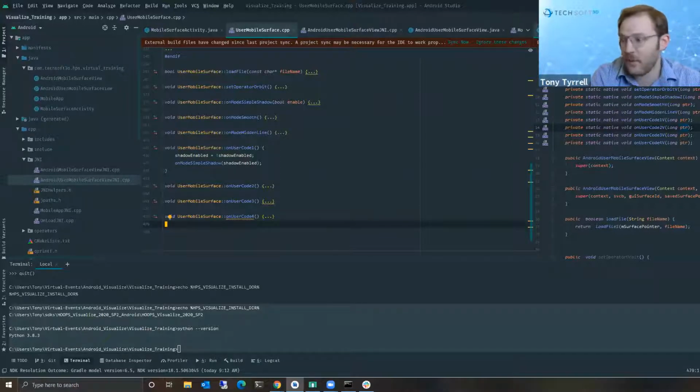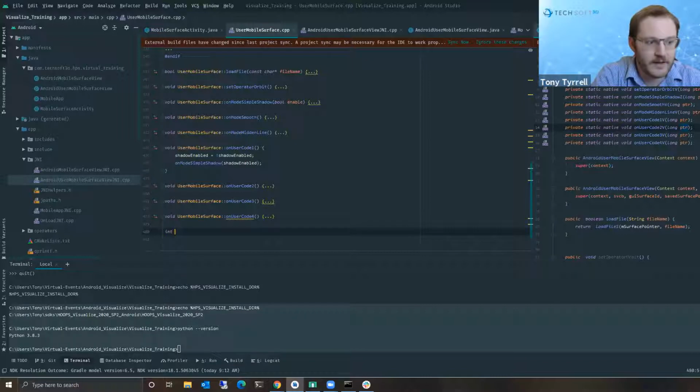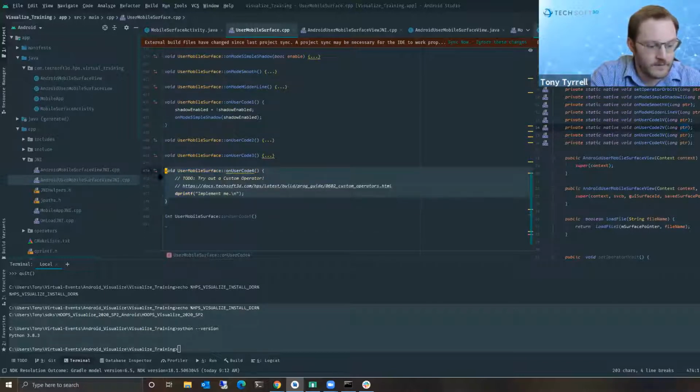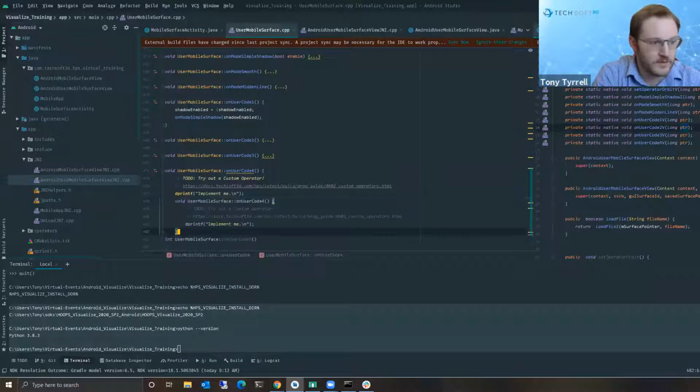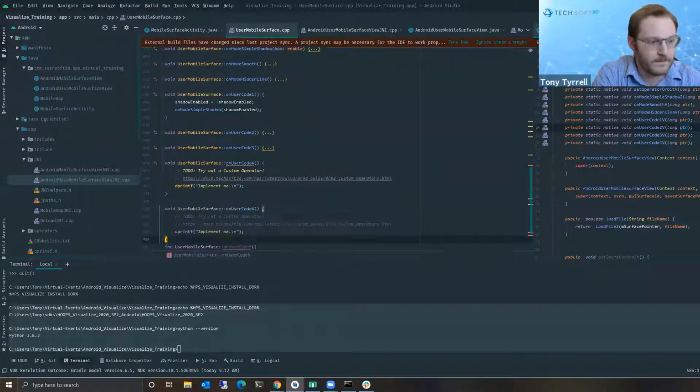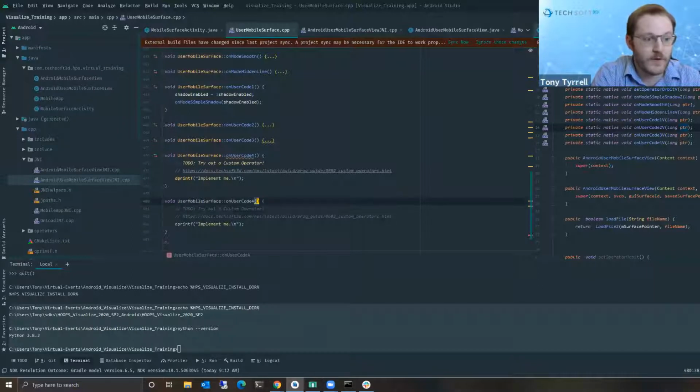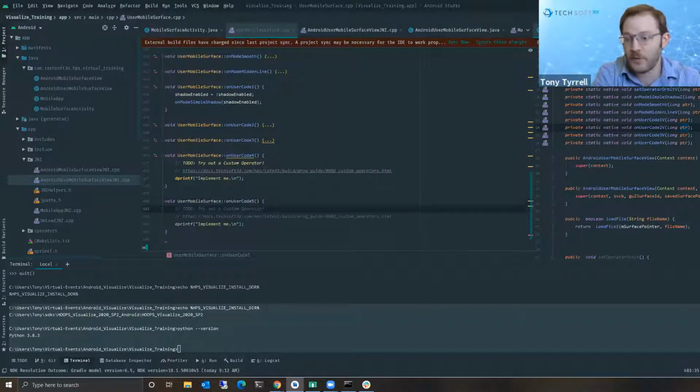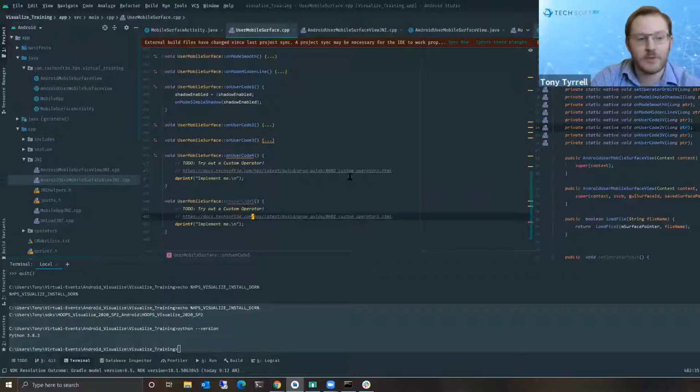So for example, if I wanted to create a new function to invoke in my Android application, I could do something like int user mobile surface, let's do on user code 5. Here, actually, I will just copy paste because that's easier. Don't judge me. So we create a new function, user code 5, that we want to invoke from our Java. I've created that in the C++.